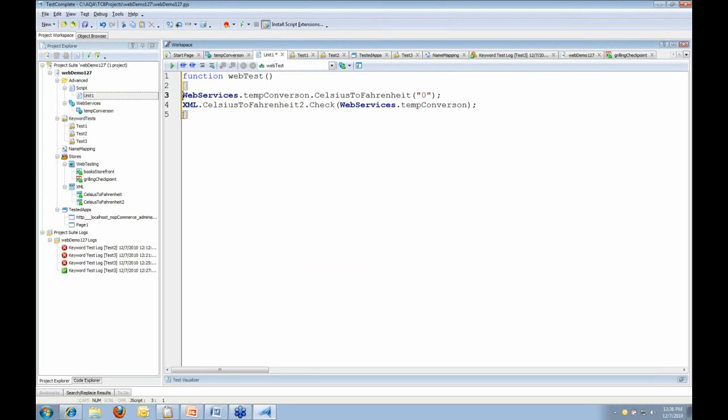Okay. So now if you look at the code, the first line here, line 3, that's actually calling the web service and passing it that parameter of 0. Line 4 is performing the actual comparison to make sure that the information is correct. So now let's go ahead, we'll run this test, and TestComplete will come back and say, hey, yes, that passed.